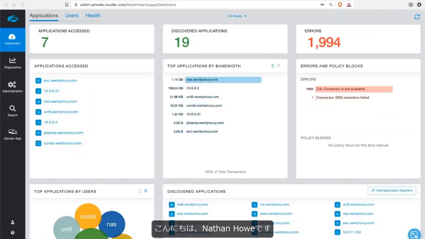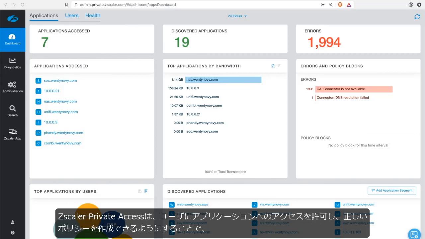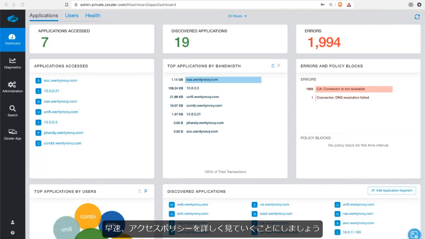Hi, my name is Nathan Howe, and I wanted to give you an overview of the importance of correct policy creation within Zscaler Private Access. Zscaler Private Access is built around giving access for your users to your applications. And making sure you create the right policy means you'll give the right user experience, but also the right security for your users. So let's dive in and look at an access policy.